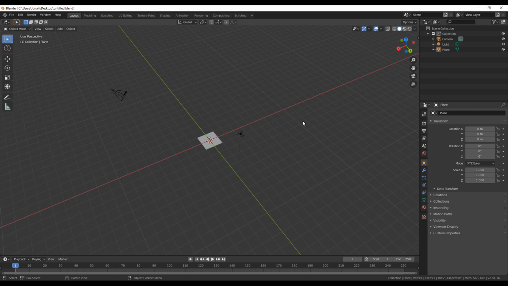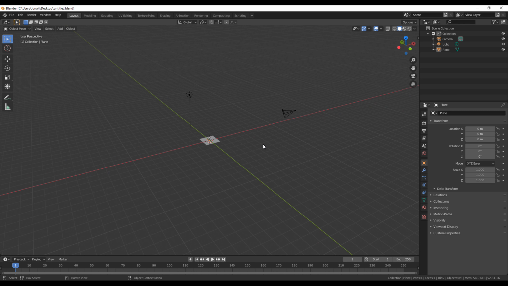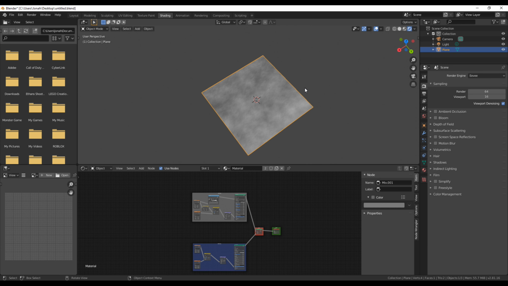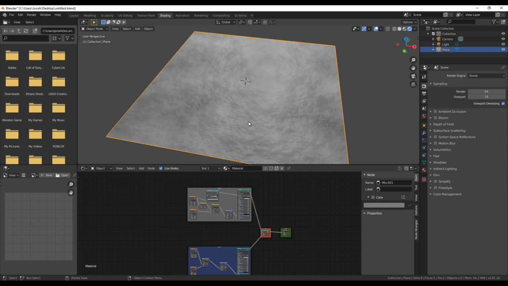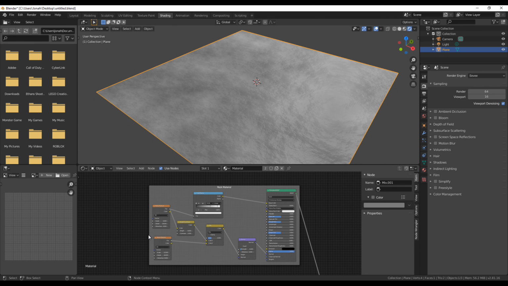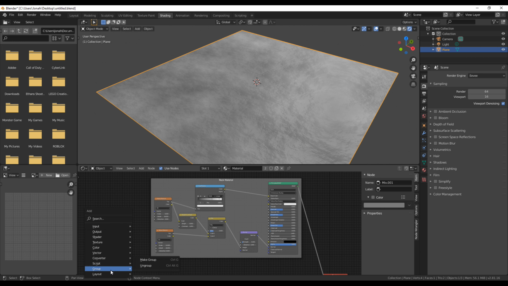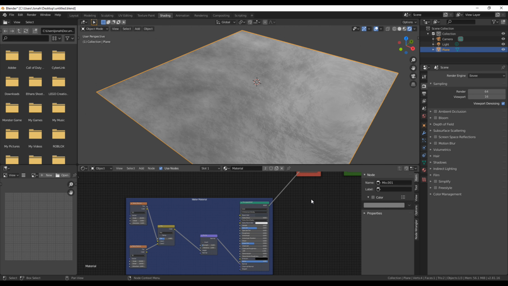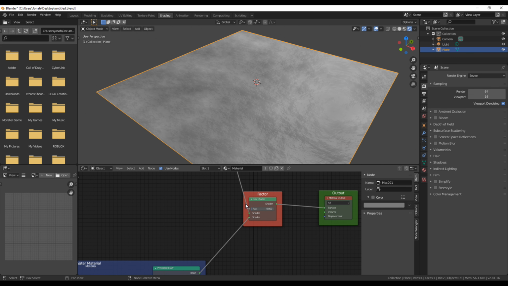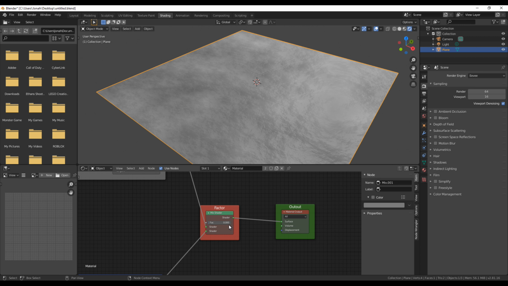So I'm assuming you'll start out in layout with a cube, but I've deleted the cube, added in a plane, and created a material. I created this rock material, and as you can see, I put it in this frame. It's just a simple rock material, and below it I've created a water material. I plugged them both into a mix shader, and the mix shader goes into this material output.